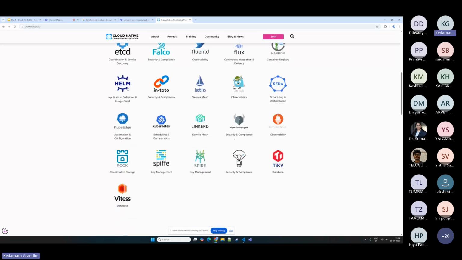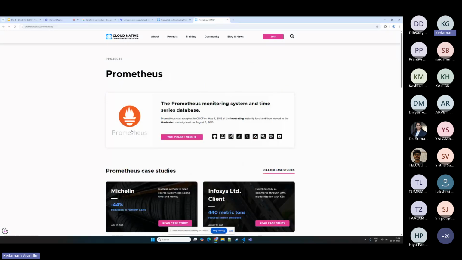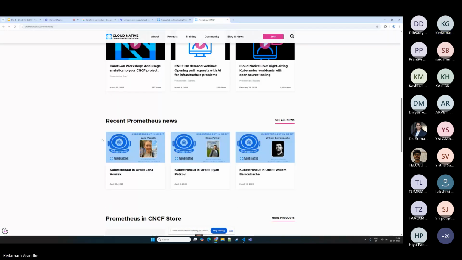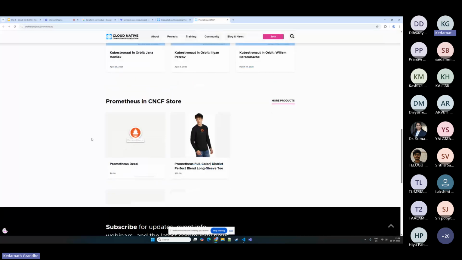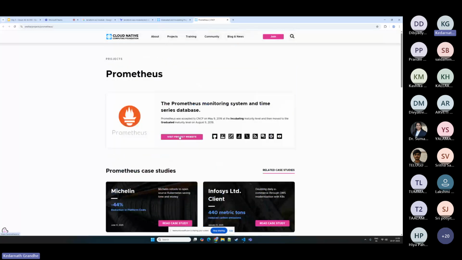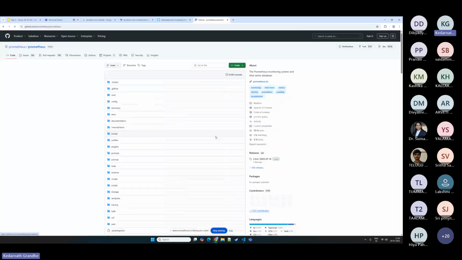So Helm, we used it to deploy Prometheus in Kubernetes, right? So Kubernetes, Helm, and Prometheus, all these are also graduated projects. And if you want to see what's happening inside, you can just go and you can find some videos, information about them. And if you want, there will be a GitHub link also here.